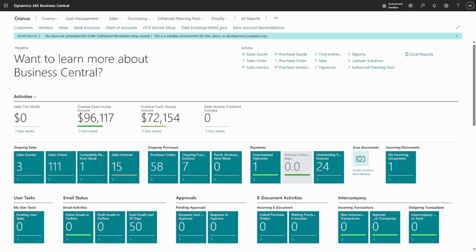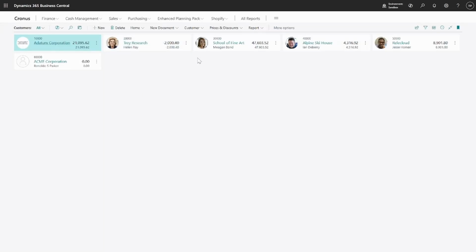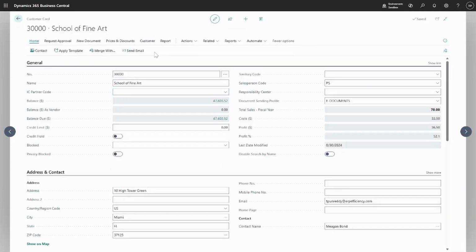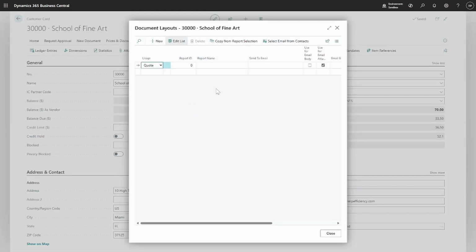From the search icon, search for customers. As you can see, I have already bookmarked the customers page. So click on customers and select a customer from the customer list page. And from the actions menu, select customers and navigate to the document layouts. Now let's define the document layout for this customer.